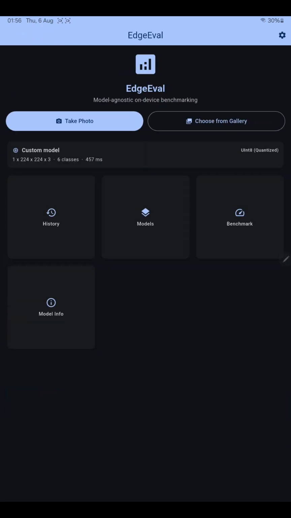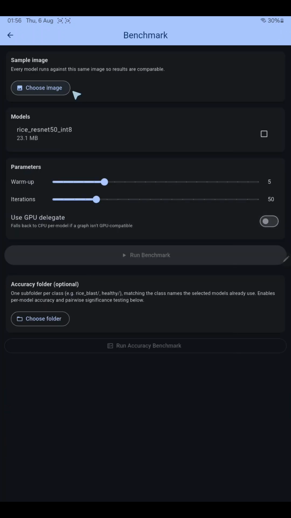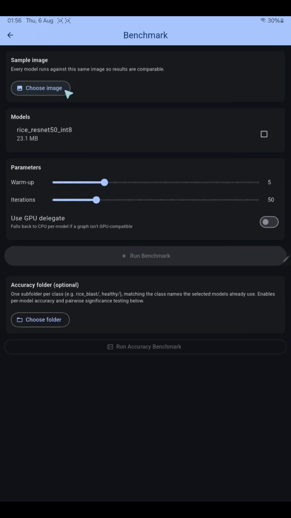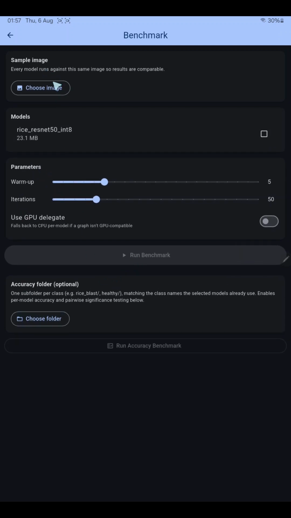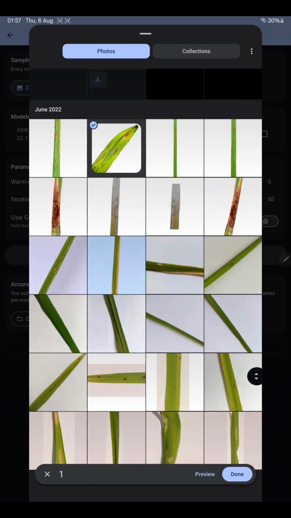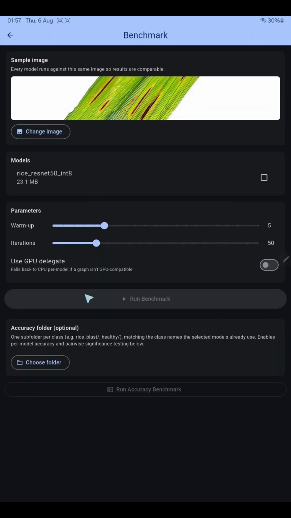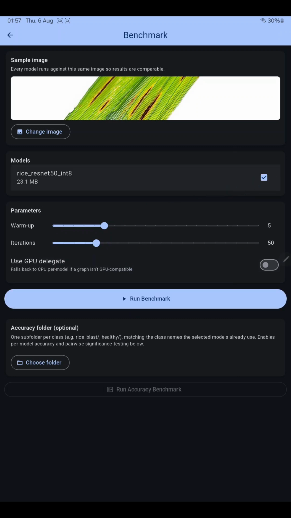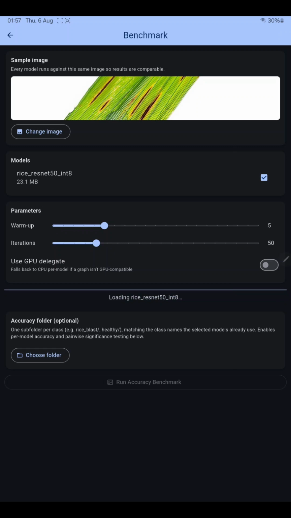Let's go back, and if we go into benchmark, we can see we have some options here. First, we can select a single image and run it on a single model. We have some parameters to change, and first let's select an image from here, like this one. Done. And we can select our model and run the benchmark here.